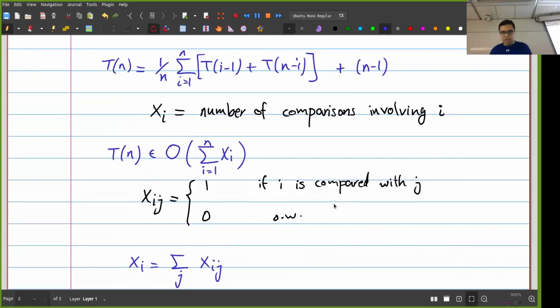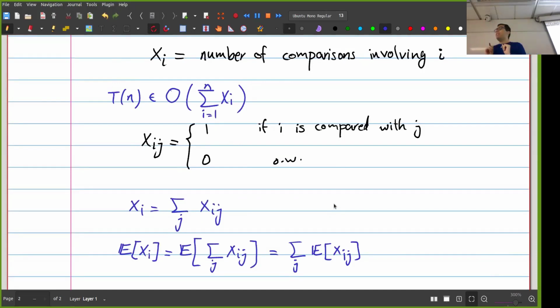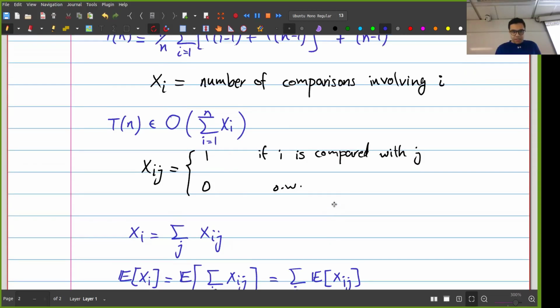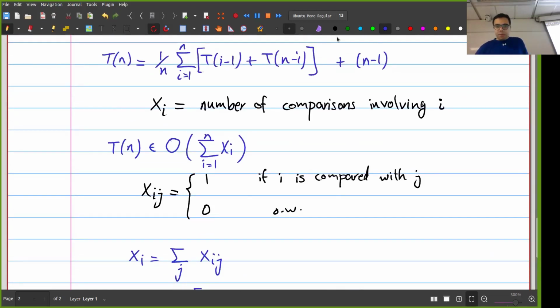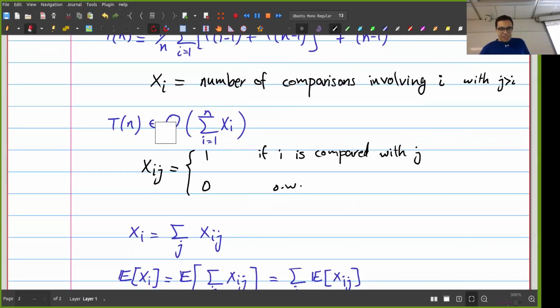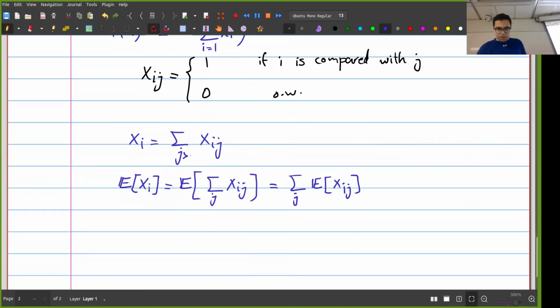Now, I just realized my life would be easier if I don't consider ij and ji separately. So when I say xi, let's say it's the number of comparisons involving i with some other number j that was greater than i. So I want to count everyone exactly once. Now my T of n is just the sum, because I'm counting every comparison once. Basically, whenever you're comparing i and j, just count it for i, don't count it for j. I say xij is 1 if i is compared with j, 0 otherwise, and then this is the sum over all j's that are greater than i of xij. So this doesn't change anything, it's just a factor of 2, makes my life easier.